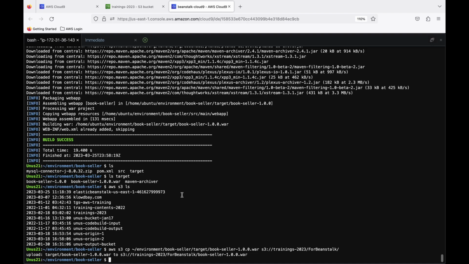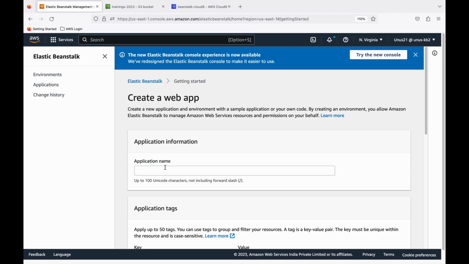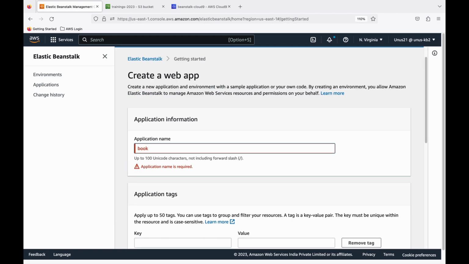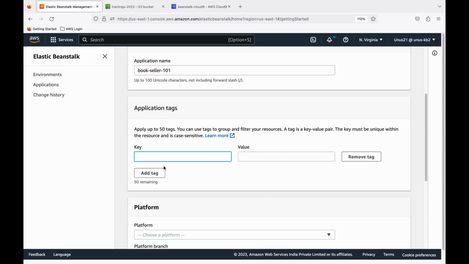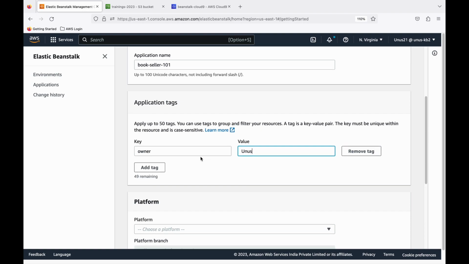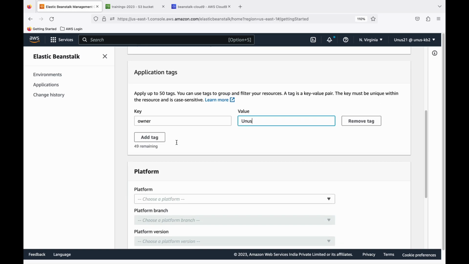Now the next step is to create the Elastic Beanstalk application. So let's do that. I am in the Elastic Beanstalk console. Click on create application and give any name. I'm going to give the name bookseller 101. And application tags you can give any, but if you want to create a resource group with you as the owner, you can put owner and your first name, so that if you go to the resource group, you can easily see all the resources which you have created, if you put any common tag on your resources.